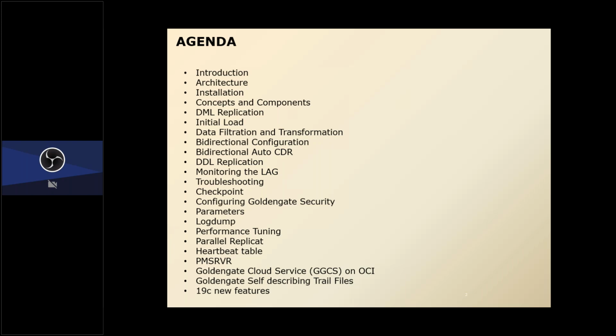how do you replicate that using Oracle Goldengate? How to perform initial load using Oracle Goldengate? That is another important thing. Then data filtration and transformation. Goldengate supports data selection and data transformation. Now, apart from unidirectional configuration, Goldengate also supports bidirectional configuration. So we are also going to discuss bidirectional configuration, and also bidirectional auto CDR, which is the new feature.